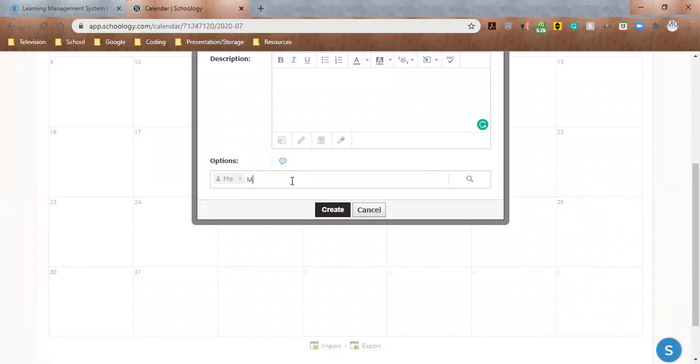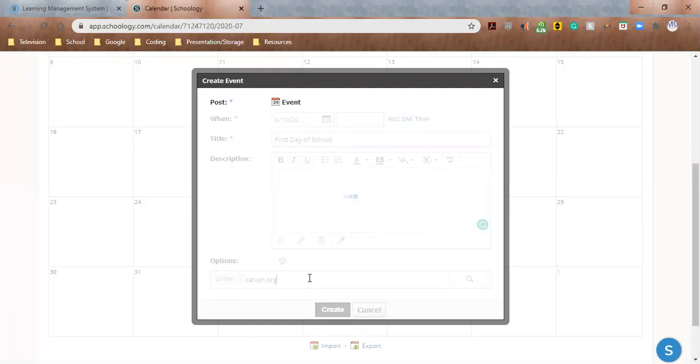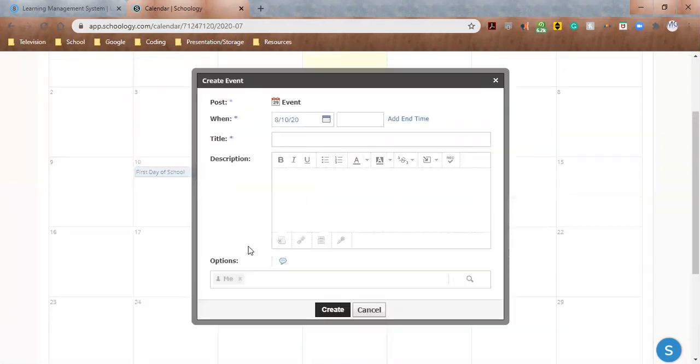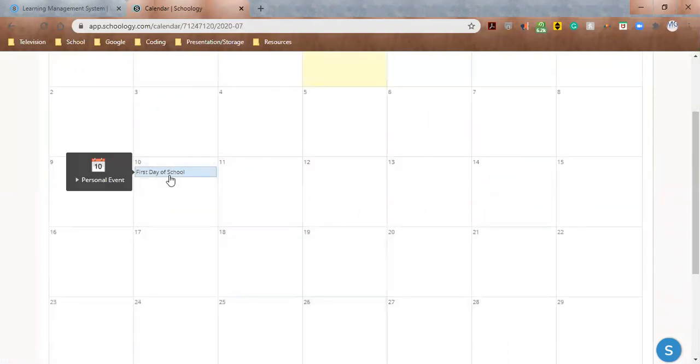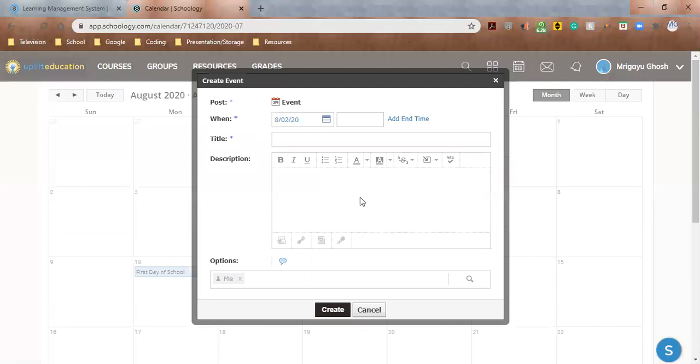Let's see. I don't know if I can share it with teachers. Let me see if I can share it with Ms. Barnhart, at uplifteducation.org. I'm not sure if that shared it with her. I don't think it did. Let me try this one more time. Let me see if I can search for that. Yeah, don't worry about sharing with others for now. Anyways, this is a personal event, and as you can see, it's color coded based on the blue color that I chose here.